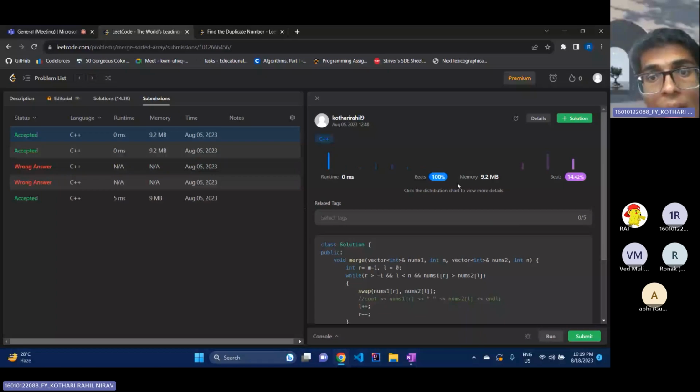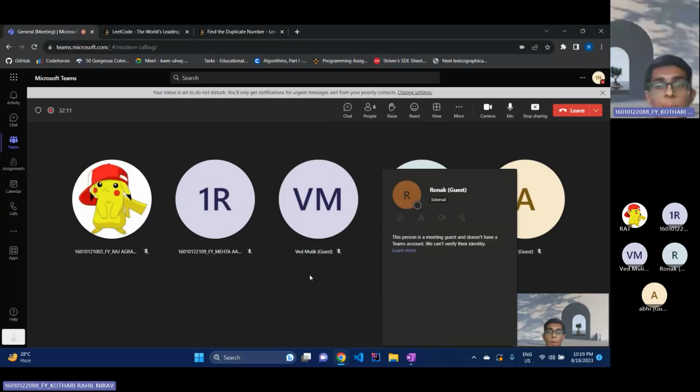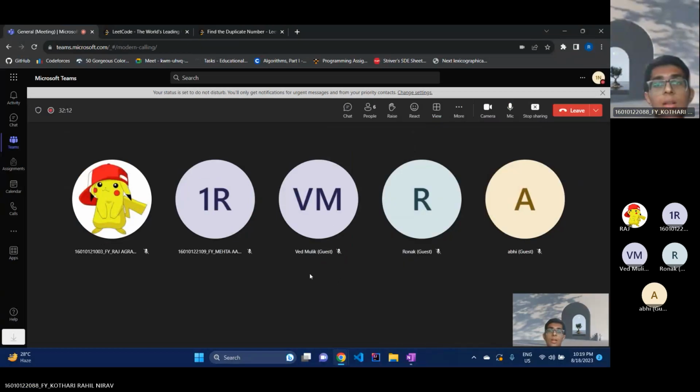You might not think 0 and 5 milliseconds makes much of a difference, but on inputs which are larger and larger on scale, it would surely matter a lot. So that was the explanation for problem 1. Does anyone have any doubts? Okay, so then I'll move on to problem 2.